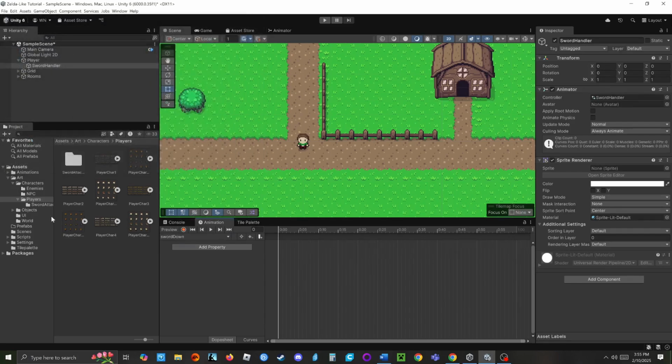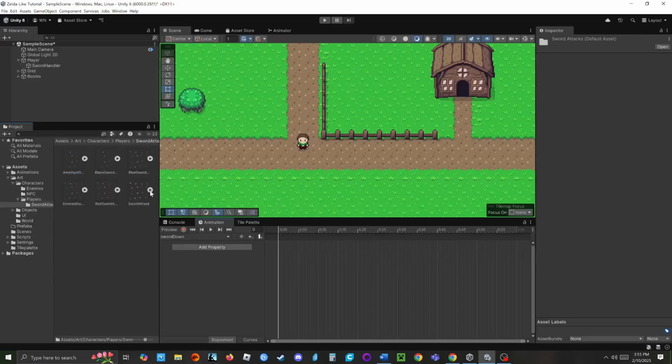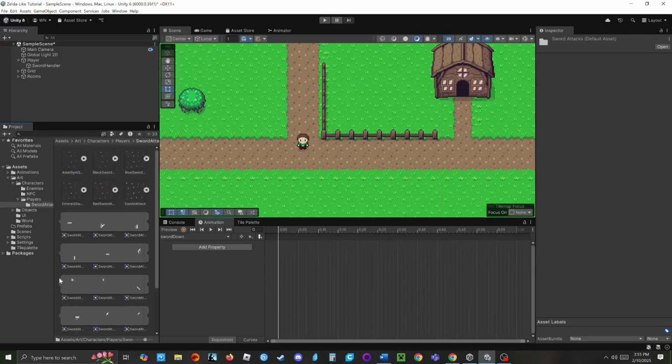We're going to hit that. Then we're going to go to our sword attacks and just this first sword here. Oh, let me go back. The sword idle, you don't want anything in. That's going to be what's called an empty animation. You'll see why here shortly.